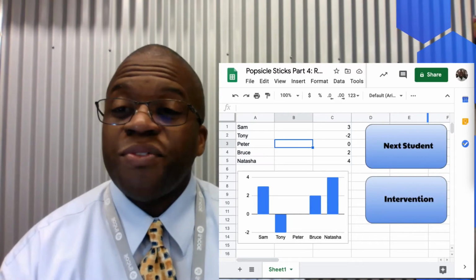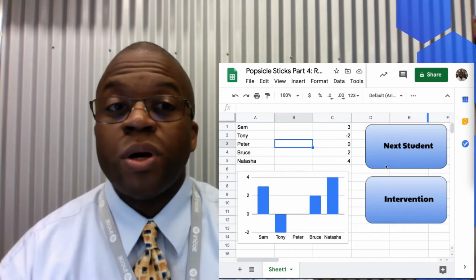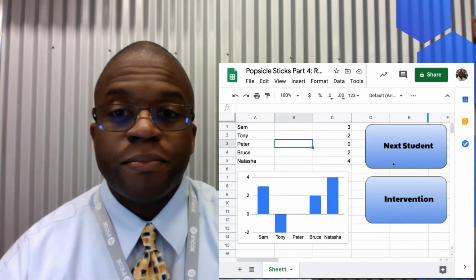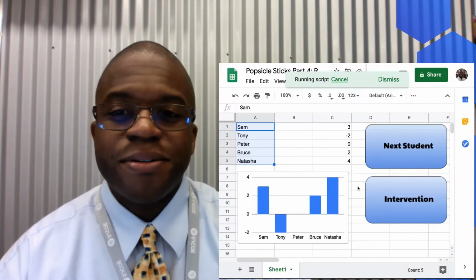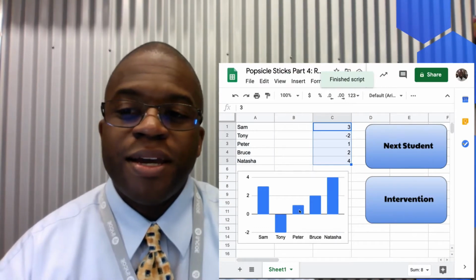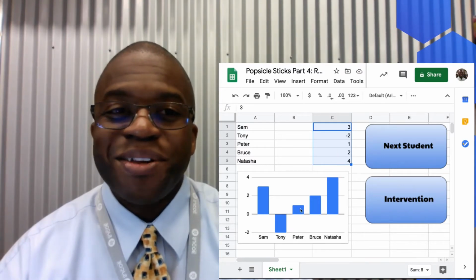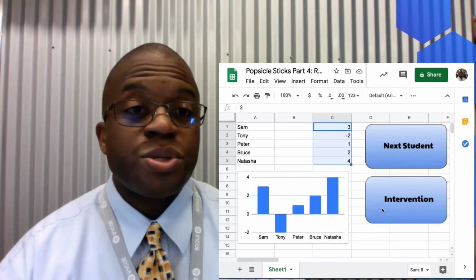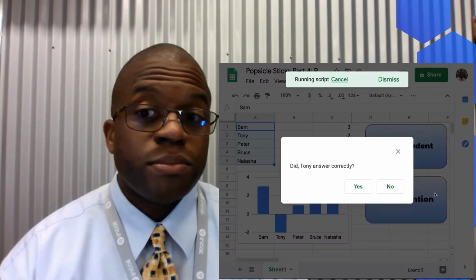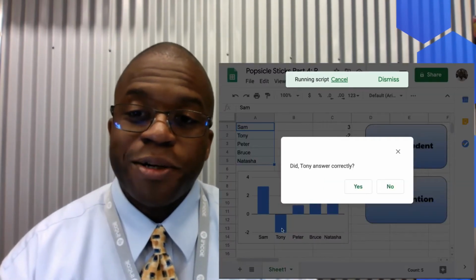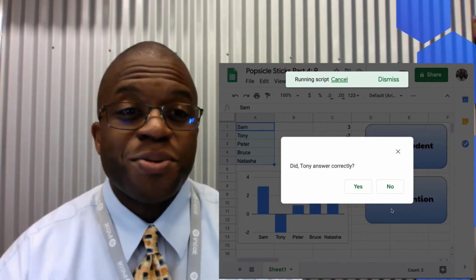So I've made a copy of our last program right here. Remember we had our next student button. Did Peter answer correctly? I'm going to say yes, he did. Notice we see his score go up and it's reflected on this graph. Now the intervention button makes it so that I can choose a student who needs help. Notice we chose Tony here based on our criteria. If you want to learn more about that, you can look at one of the previous videos in our series.